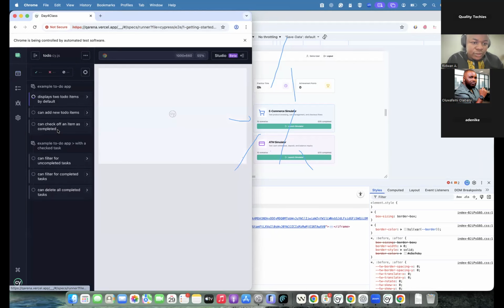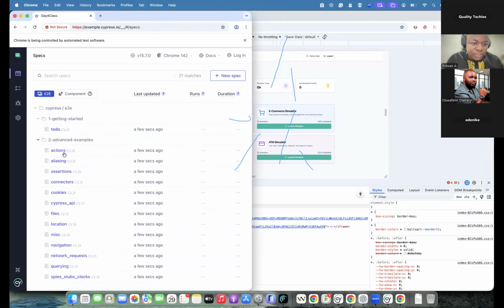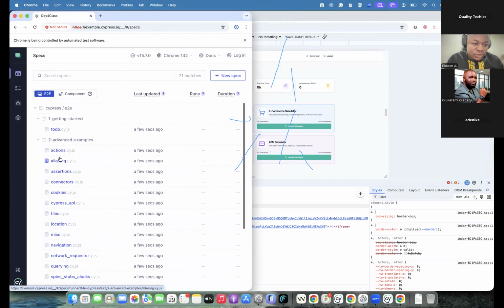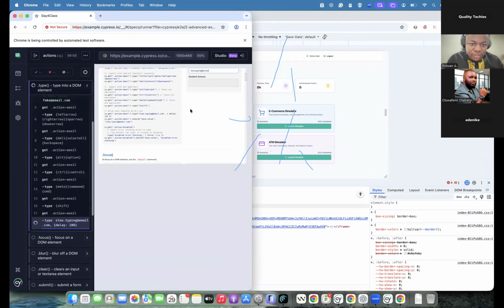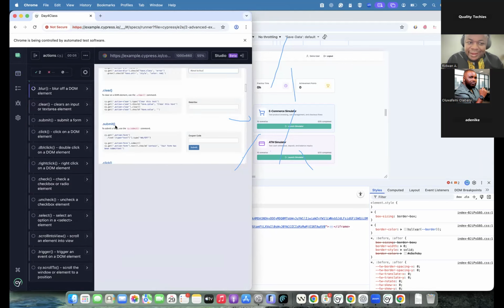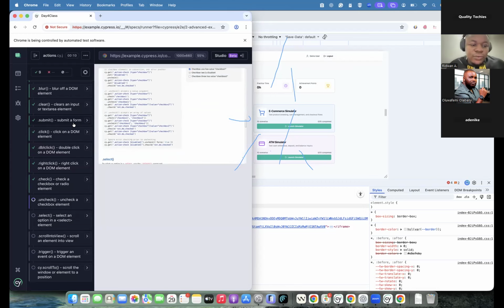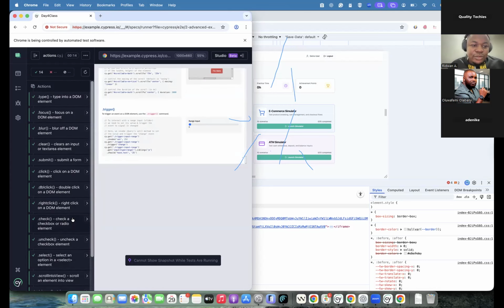let's go to our to-do. You'd see any kind of, let me see, advanced examples. Want to do file upload and stuff. Want to check out different actions, right? You could see any form of action you want to. But a lot of times we don't like looking at these things. That's why we would run into issues, right?